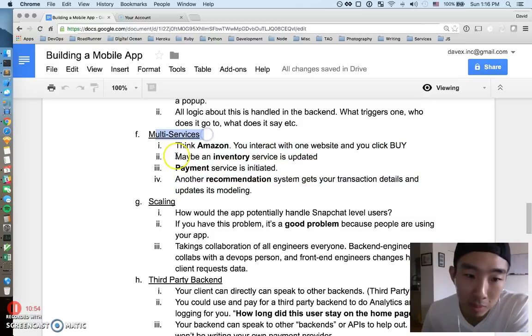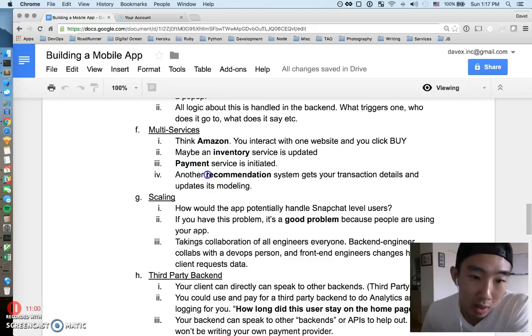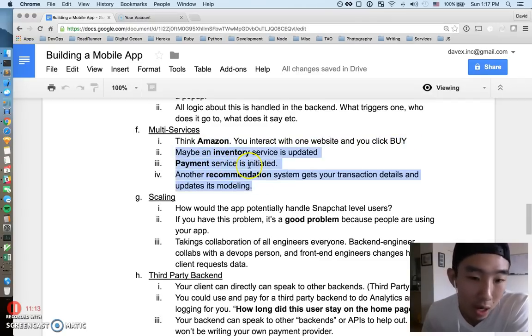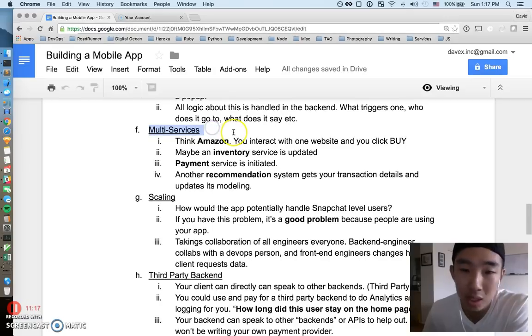But if you ask yourself what actually happened technically once you hit buy, there's so many systems, multiple systems that come into play. Maybe the Amazon inventory system was updated. Maybe the payment service got initiated. Maybe Amazon's recommendation system got all your transaction details and updates its modeling. So the user, all you do is click buy, but behind the scenes, there's a ton of stuff that might happen across a variety of services. All right, so don't discount stuff like this. When someone says backend, a lot of stuff is going on.